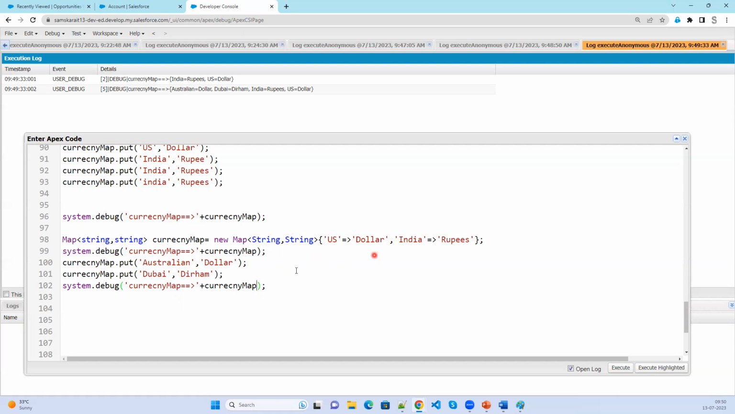For example, I have so much information in this currency map. Now I wanted to know what keys are available. I'm not interested in the value. I wanted to know only the keys, what keys are available inside the map. Right now we have only a few details: US, India, Australia, Dubai. I'm interested only in knowing the key.